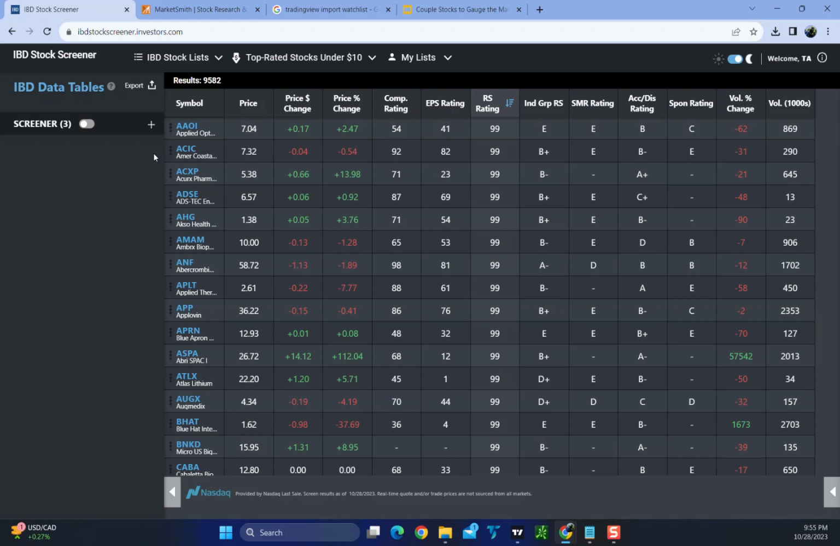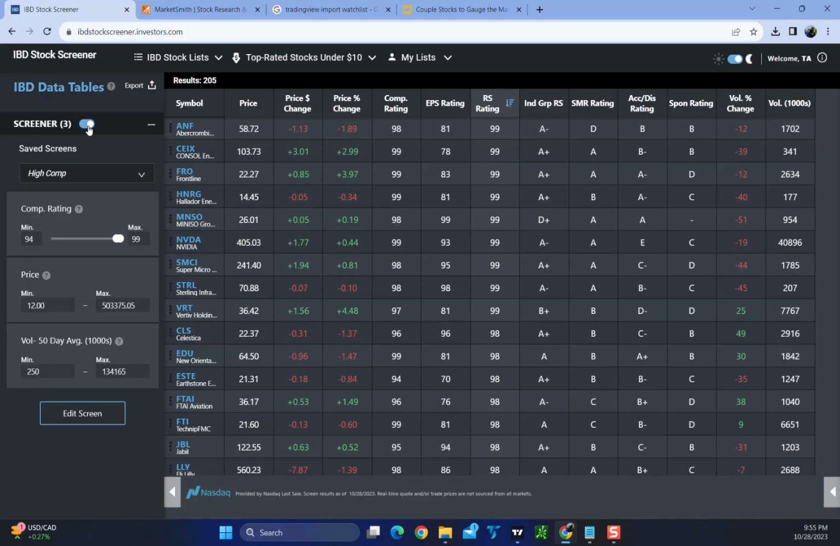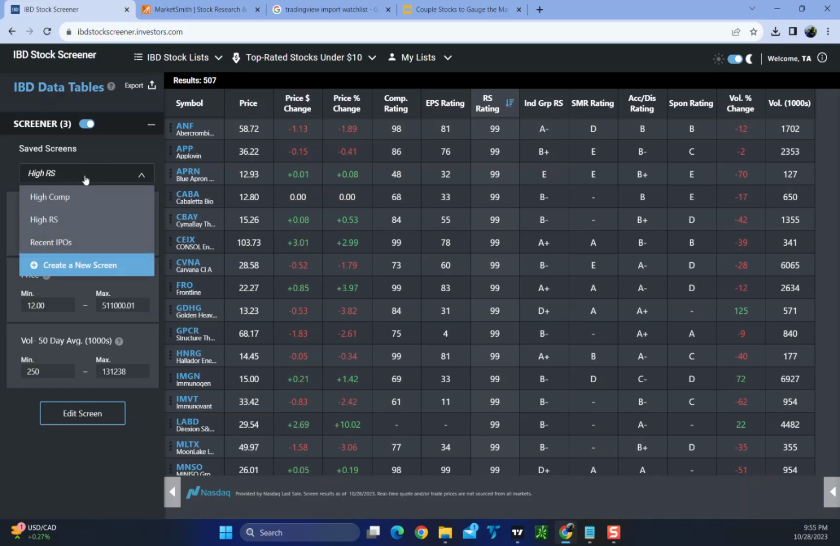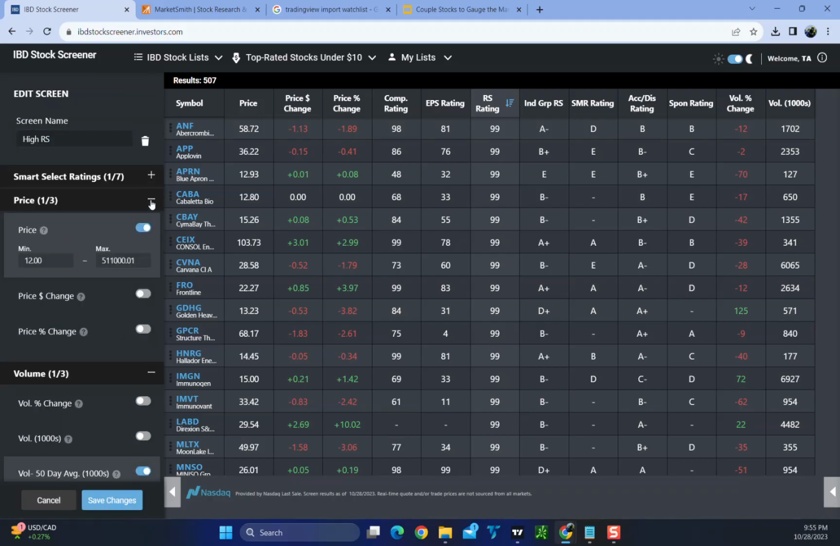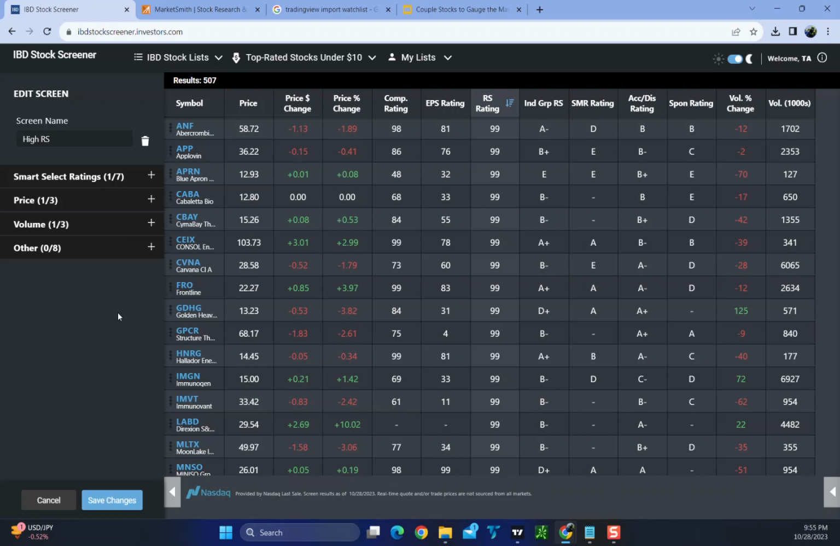Now, this is where you come to the screener and then create your own. Just to save some time, I've already created an IBD screener, and we're going to start with high RS. You see how the number dropped from 9,500 to 500 stocks. This is a really basic screener. I'm going to edit it and show you there's just really not a lot of options. It's obviously not as premium and expanded as MarketSmith.